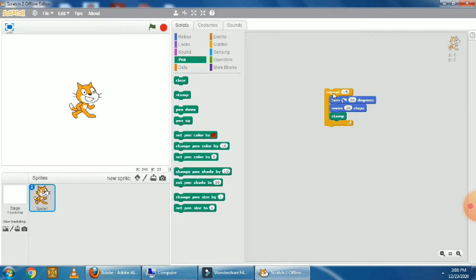Now click on any block to run the repeat block. Let's see how the repeat command works. It will repeat our 3 blocks 15 times. First a 30 degree turn, then move 30 steps, and then the stamp block takes a new sprite every time. Here the cat is our sprite, so every time it will take a new sprite. So 15 sprites will come when we execute this repeat block.